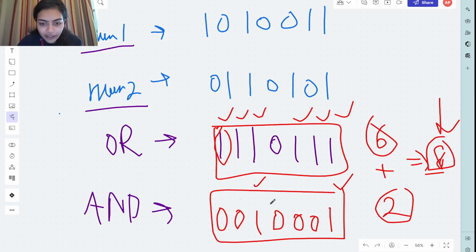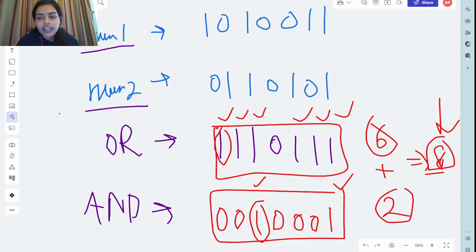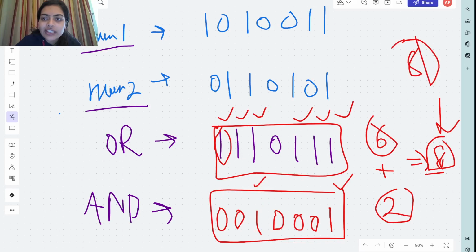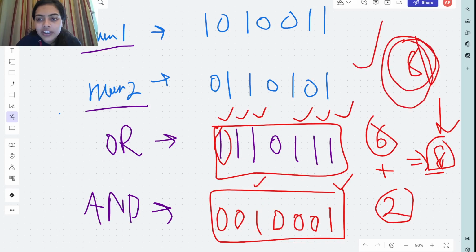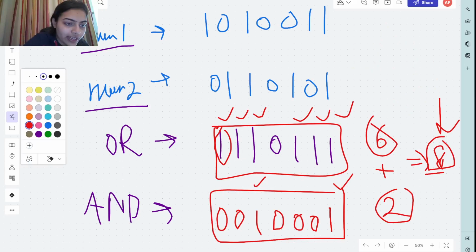And let's consider the set bit for the AND operator. You need to have a 1 in both of the numbers, then only you will get a set bit in the AND output. So this is the logic. Now let's see how we can get this answer 8. Finally we need to get 8 set bits. Can we get this answer 8 without even performing the operations? Let's see how we can do that.